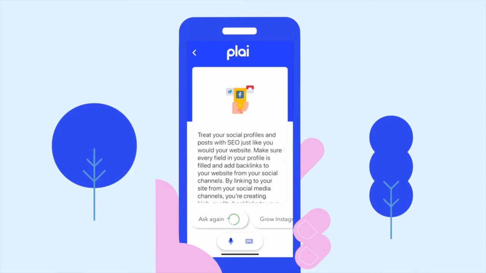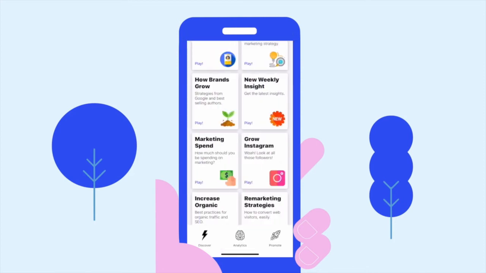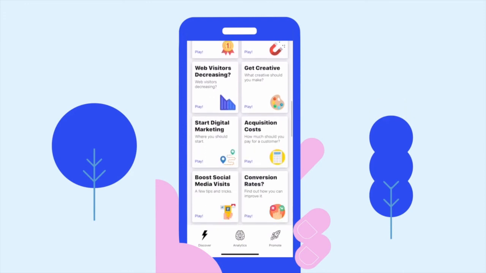Discover is great for new marketers, content creators, and new tools will be added inside Discover regularly, so make sure you check back.